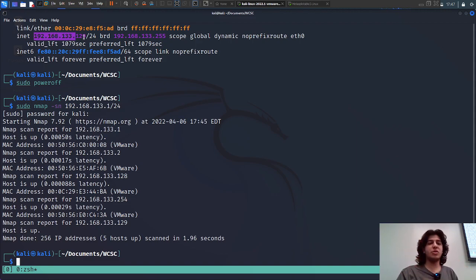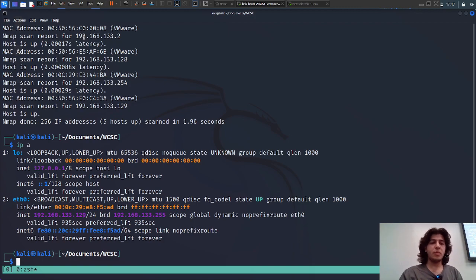Type ip a into your terminal. Yeah, I get 192.168.194.131. Okay. So yeah, you need to do 192.168.194. So after 194, you do .1/24. You want to start at 1, go all the way up to 255. Okay. So that's the idea here.